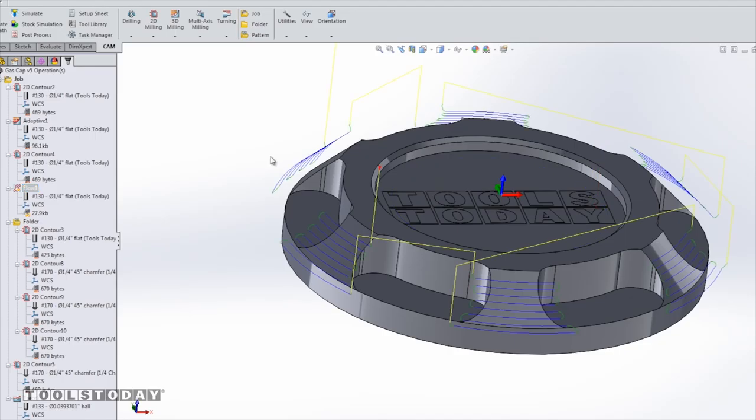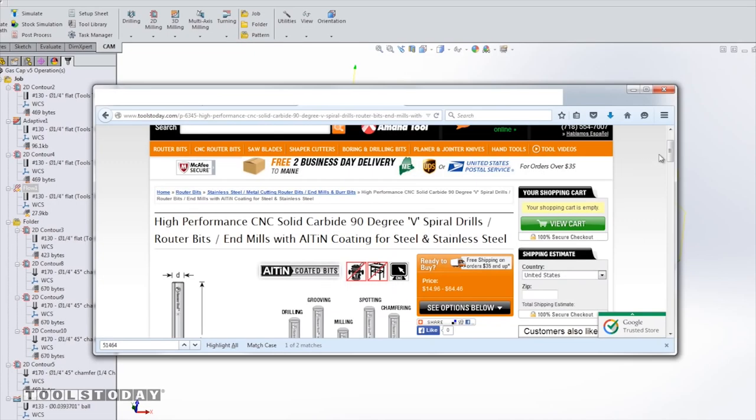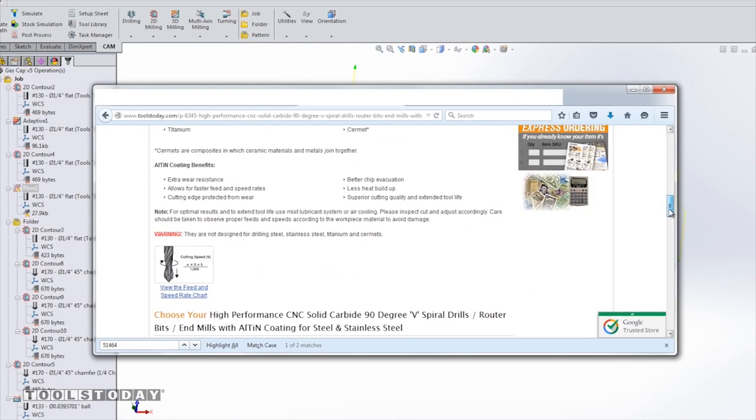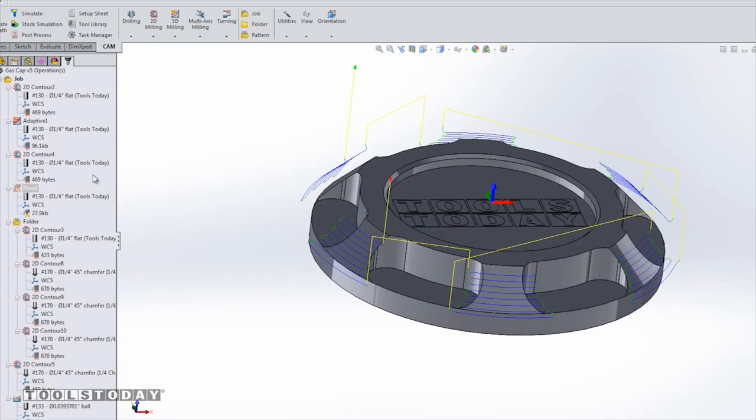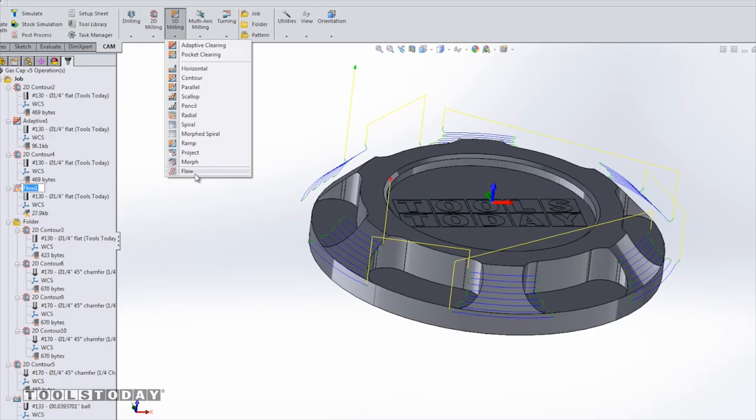Now, one of the fun tricks in this CAM lesson is we've only got a 1/4 inch spot mill drill. It's this tool right here, 51652 is the part number. Problem is, we don't have enough surface area to actually run this chamfer, but we do. So first thing we're going to do is we're going to go easy. We're going to use a flow op. So that's 3D milling flow.